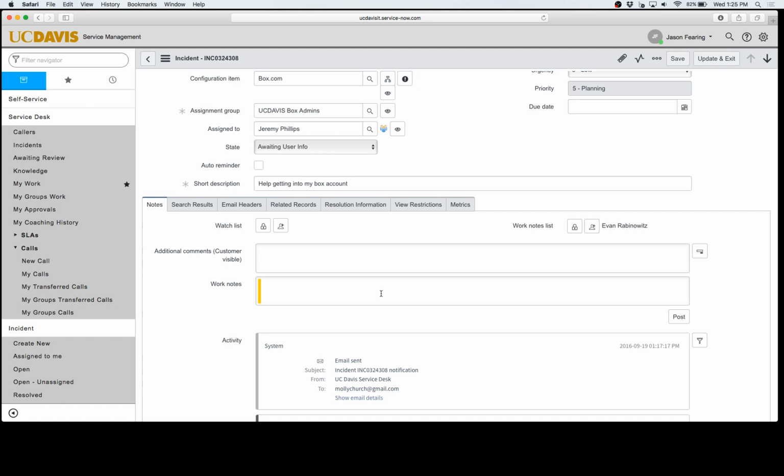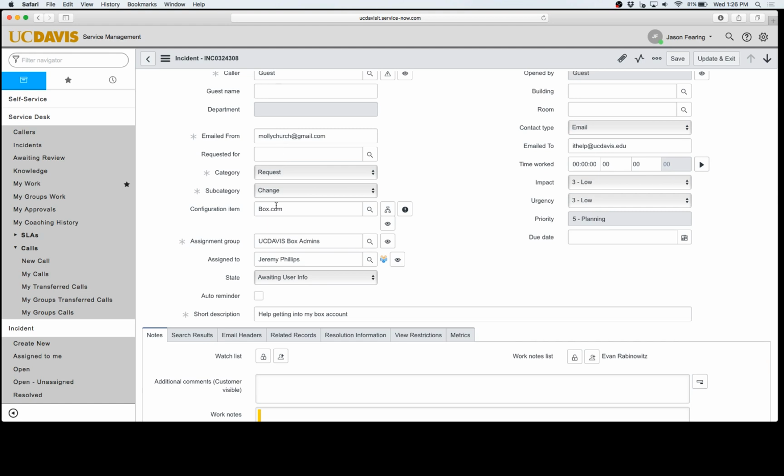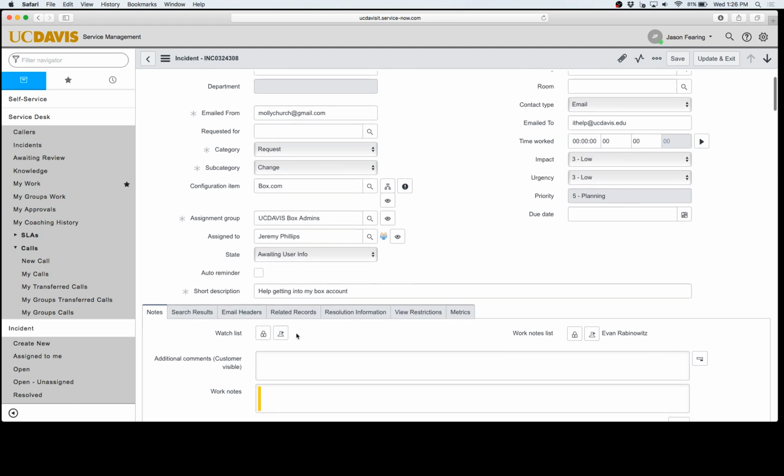Expanding on Kevin's excellent description of additional comments and work notes, you see a couple of icons up here called a watch list and a work notes list. They function the same, but they respond to two different parties. The watch list works against the additional comments. The work notes list, shocker, works with the work notes. And the way this works, it allows you to interact with other people who may not be the caller, in this case, we'll say Molly, and the requested for, if there isn't one, or even anyone in the assignment group.